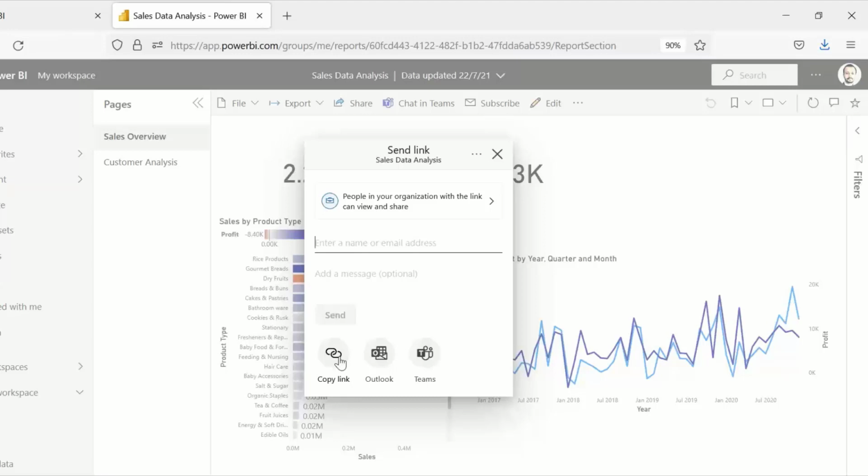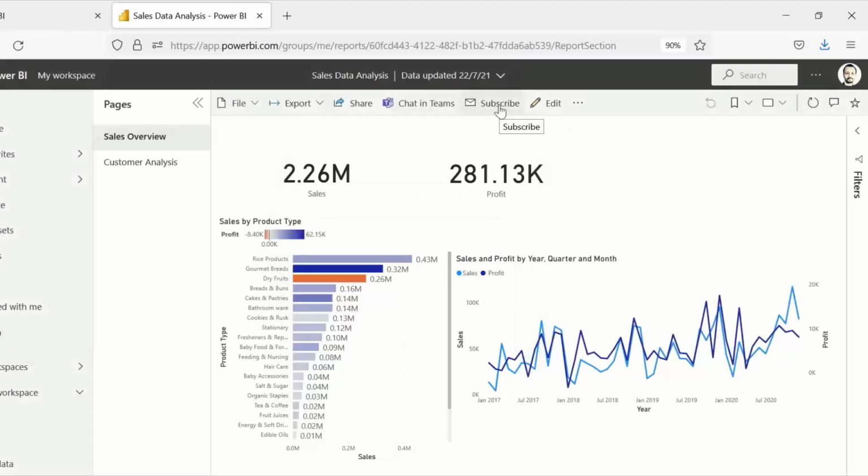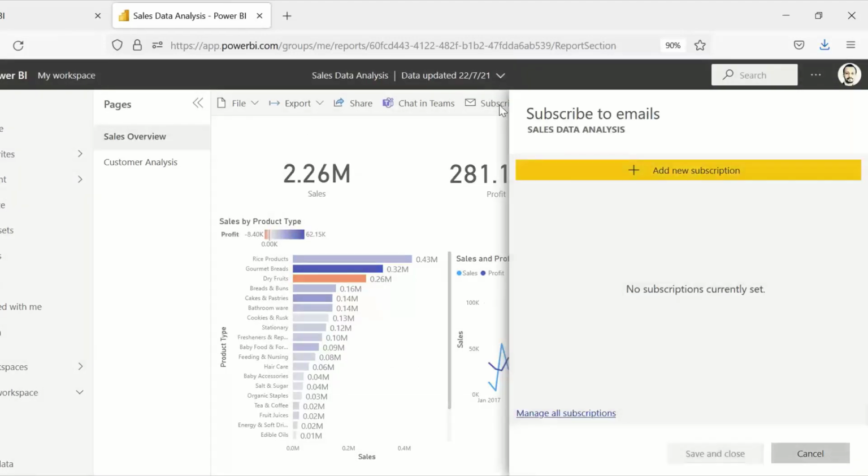But please remember, anybody who you want to share to, they should have a proper licensing. I'm going to talk about that in some time. Even I should have a proper license to start sharing. Not anybody can start sharing on Power BI service by default. So this is how you share, and there are a couple of other options, like you can subscribe this report to be sent to you regularly on your email, right?